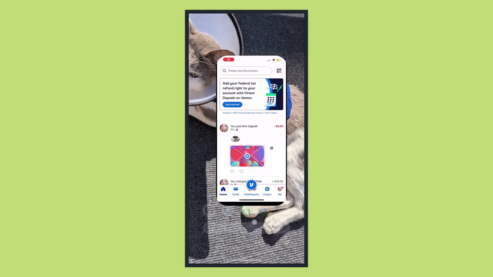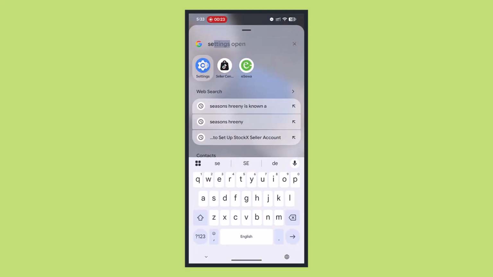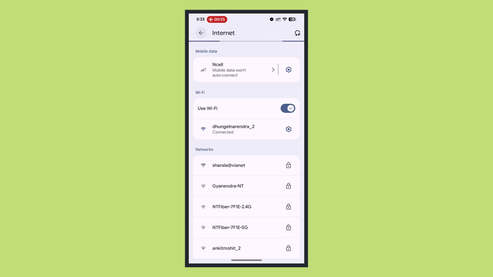First things first, you want to switch between Wi-Fi and mobile data. Open up settings on your device and go ahead and make sure to check or switch between Wi-Fi and mobile data. Ensure a stable signal as well.